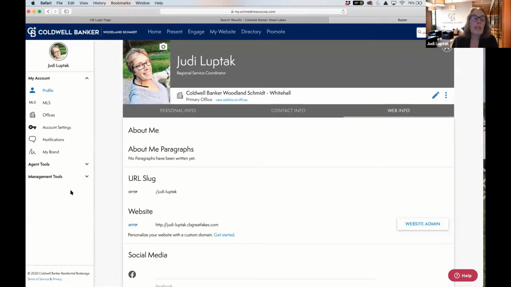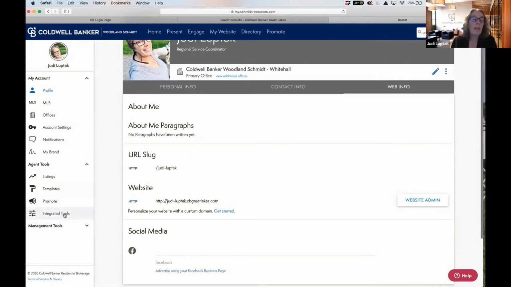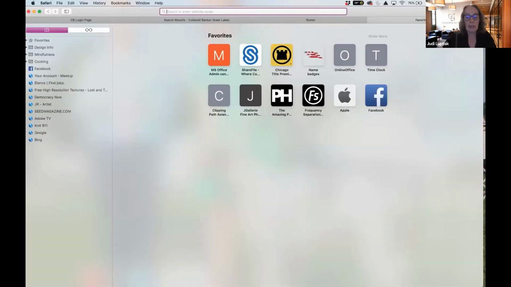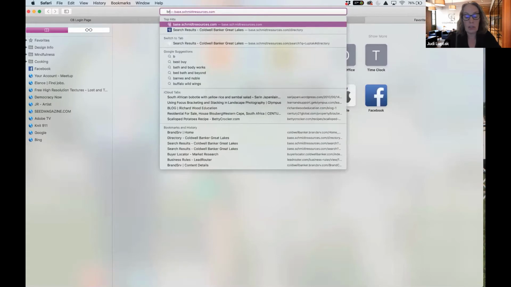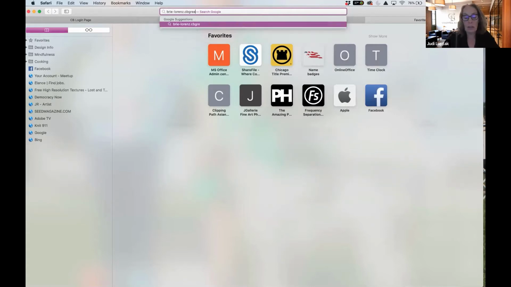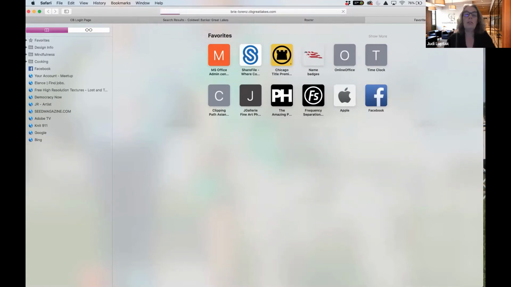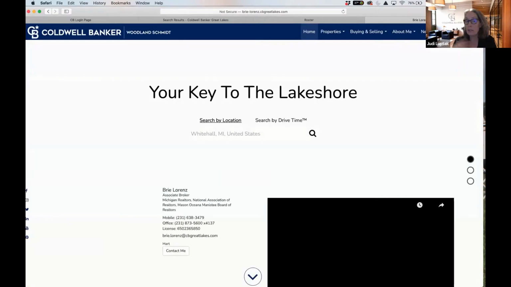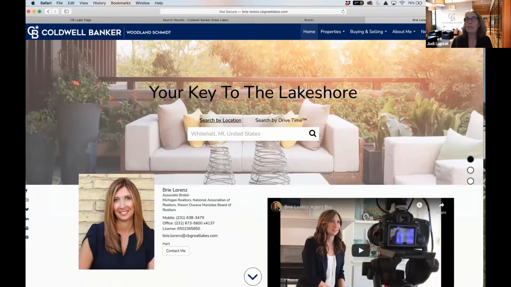Some other things to note here, we'll go ahead and look at the agent tools. If you would like to pull over Zillow reviews, which I'll show you what that looks like, you can do so in the system. The nice thing about Moxi as opposed to Zap is you can have testimonials, which are things that you type and bring in from other places, but you can also have reviews.